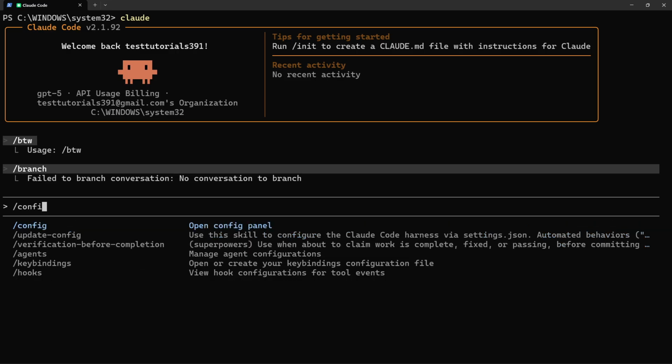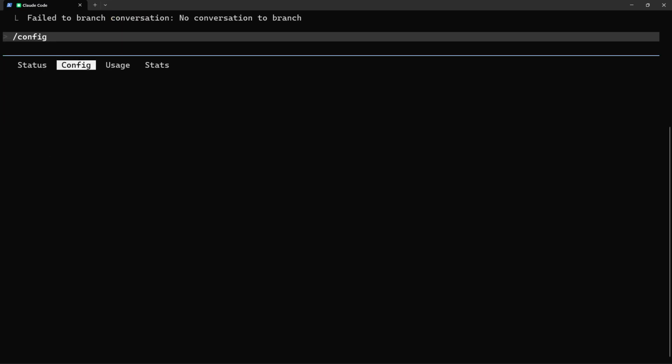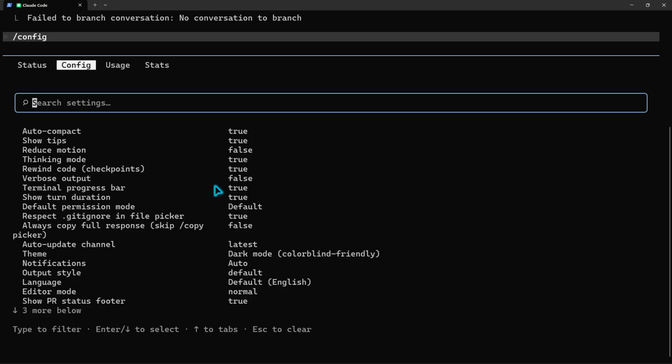That's it. Open your terminal, run Claude, then use slash to trigger and execute commands. With this simple flow, you can work quickly and confidently right from your command line.